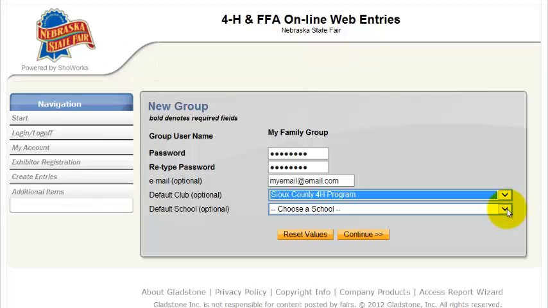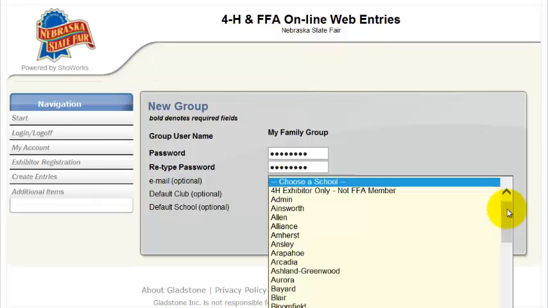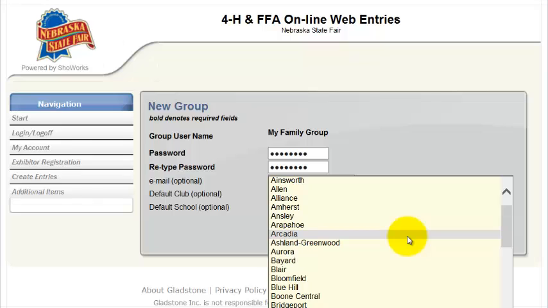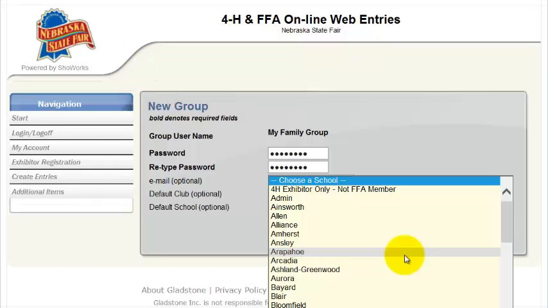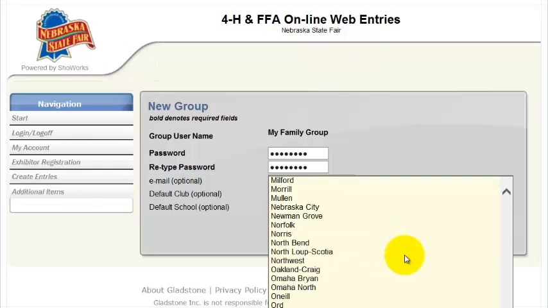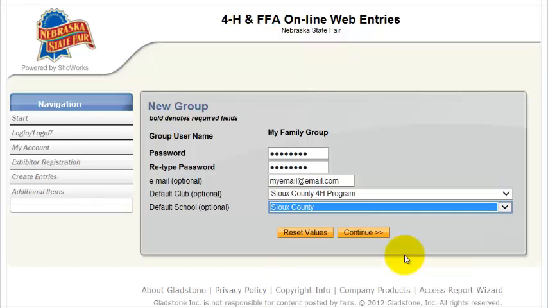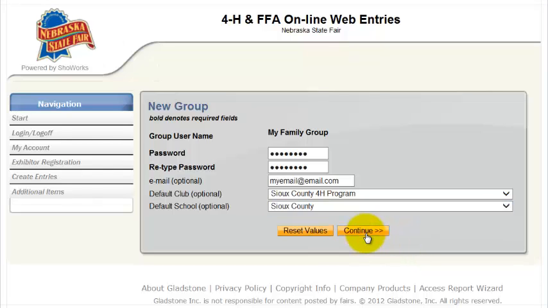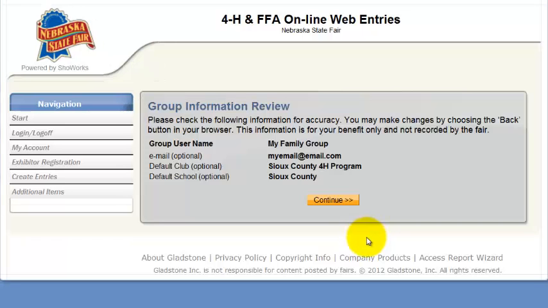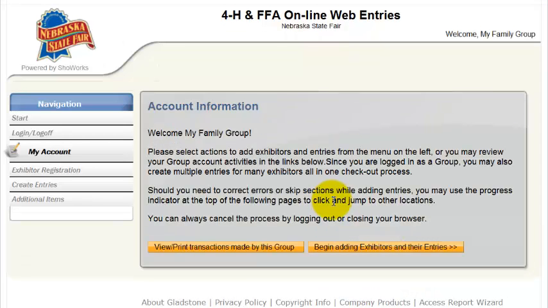For my purposes today, I am going to use the Sioux County 4-H program for most of my entries. Now we need to choose a default school, and as this exhibitor will be both an FFA and a 4-H exhibitor, we will choose the FFA school that they attend. If you do not attend an FFA program, you may use the very first school listed, 4-H member, not FFA. Now you're ready to click the Continue button, and you'll go to the next screen where you can review your information for your group. If this is correct, go ahead and click Continue.